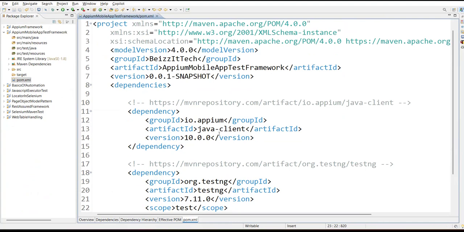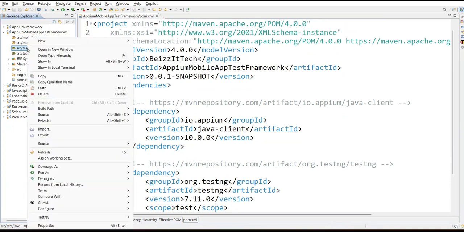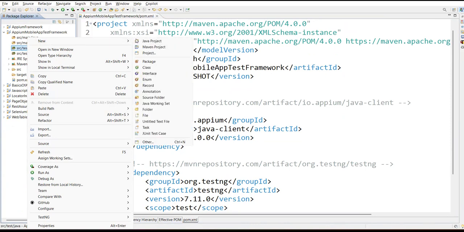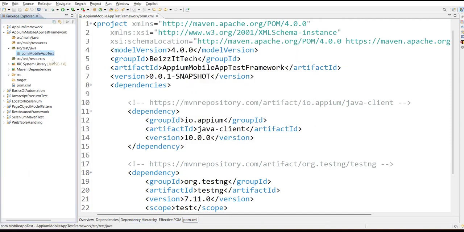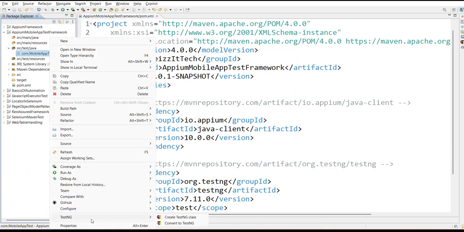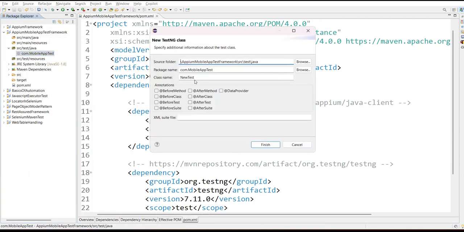Save it. Once your project setup is done, now you can come back to src/test/java and you can create your session. Already in the previous videos, you can check, I have already discussed how to create your driver session, correct? Appium driver session. So guys, let me first create a package. I'm writing com.mobileapptest. Done. My package is ready. Inside this package, I will be creating my first test case. So very first, let me create a session. So guys, here I'm writing create session or create Appium driver session.